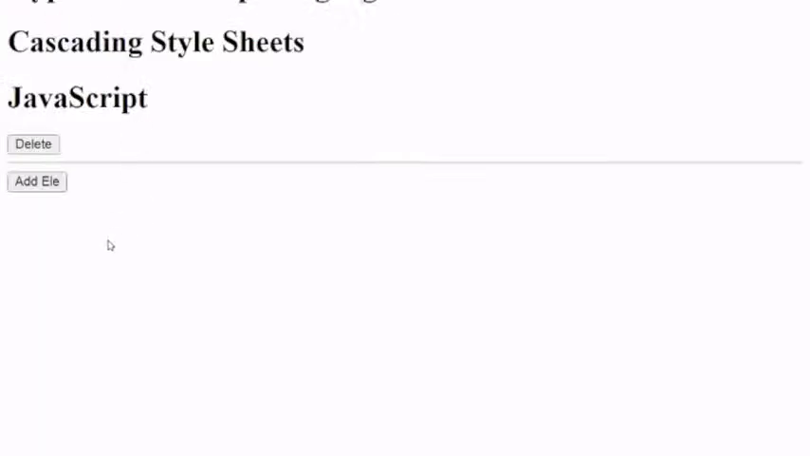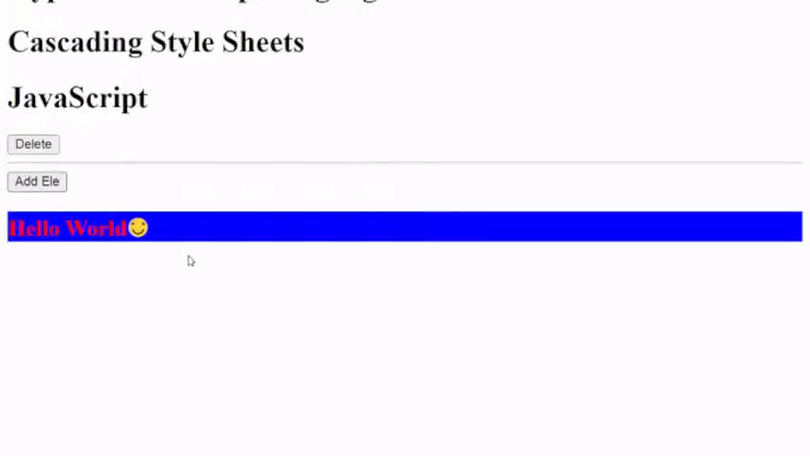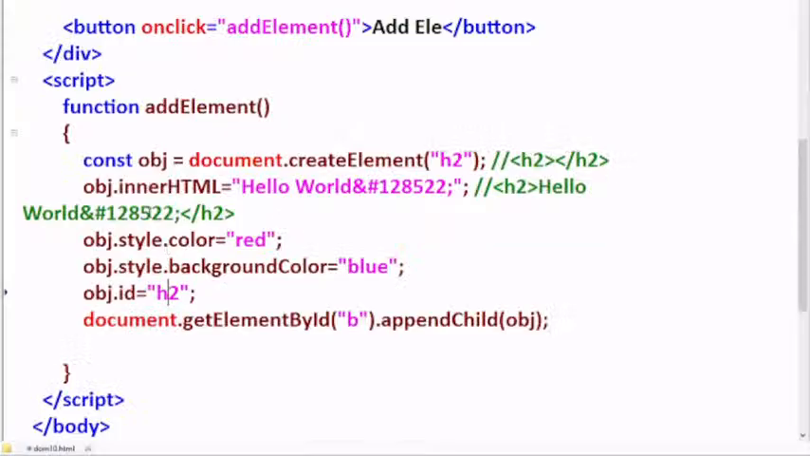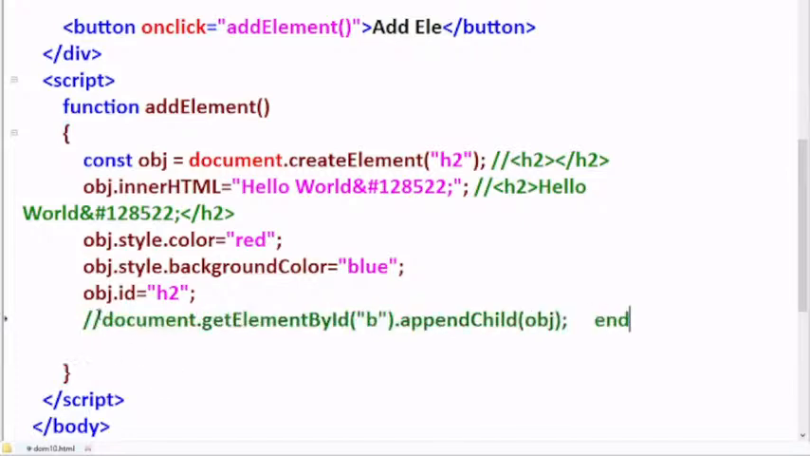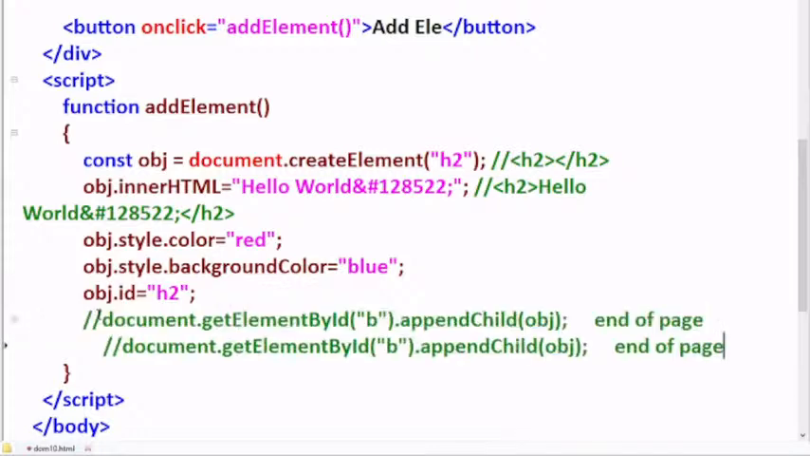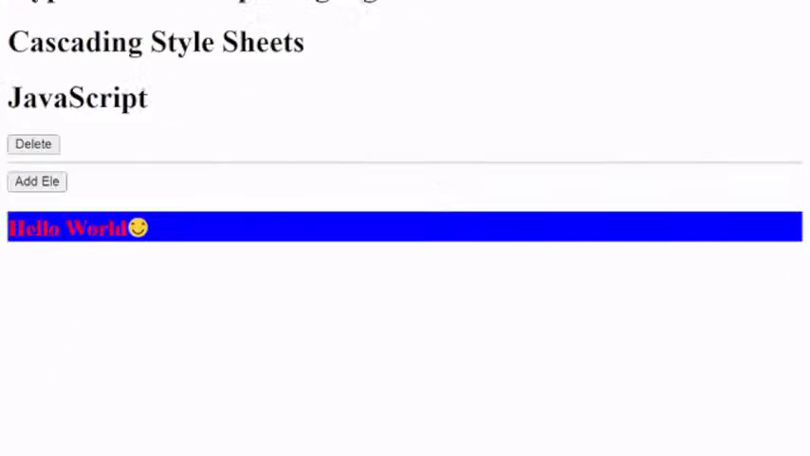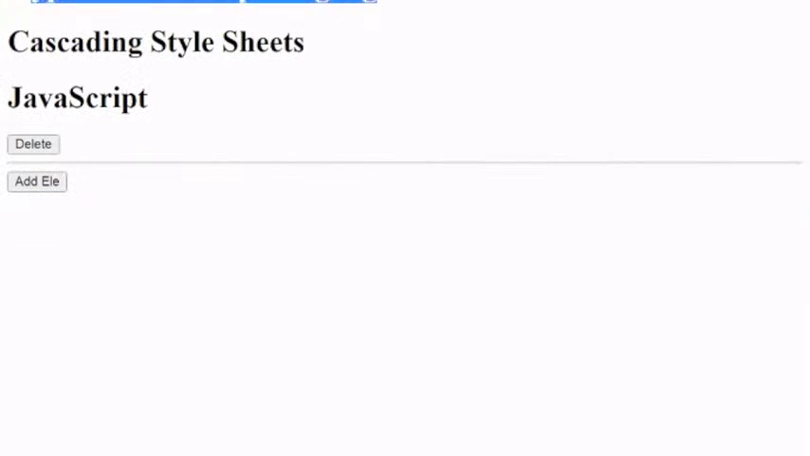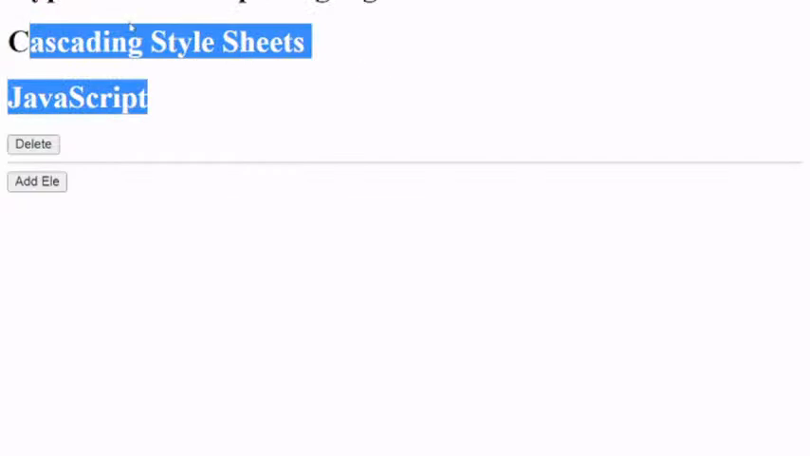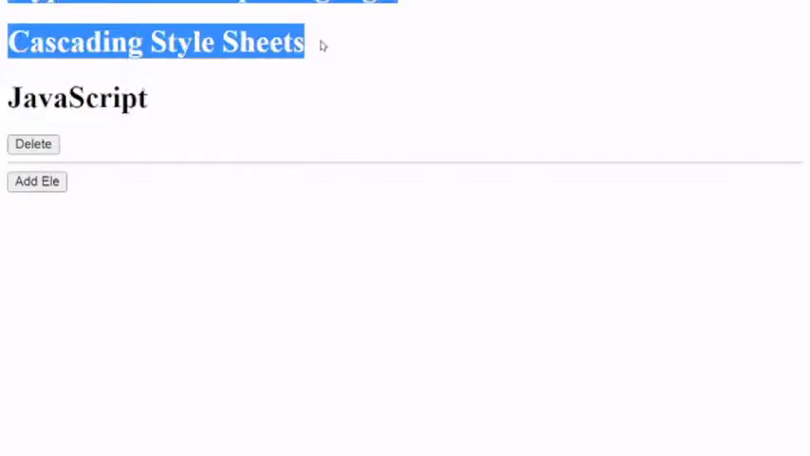That's all for H2. But now I want to change the location. When you write like this, it's adding to the end of the page. But I want to add somewhere in the page. Okay, go for the corresponding object. Suppose I want to place it after this hypertext and before the CSS, between these two.